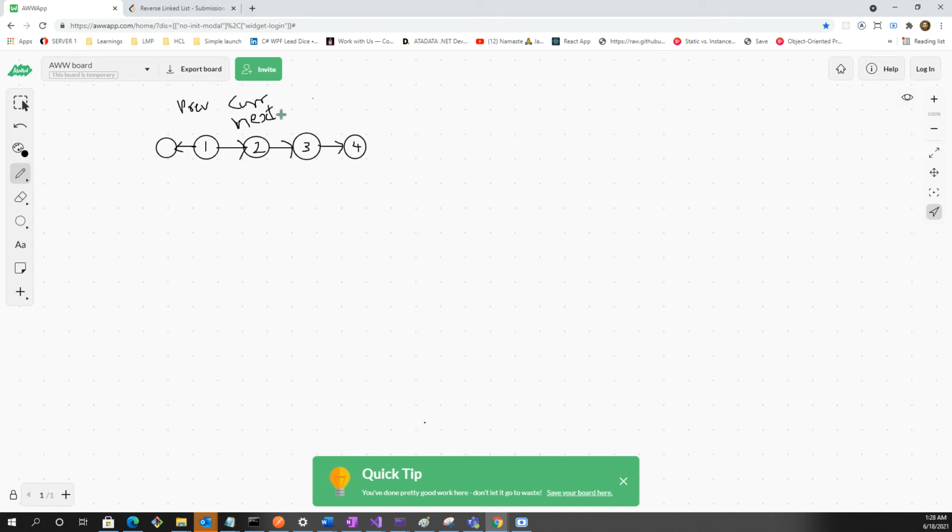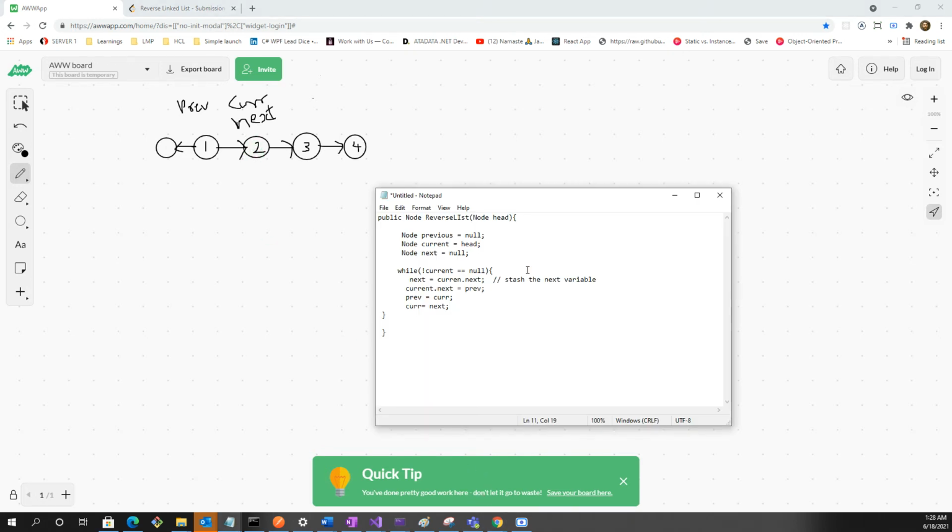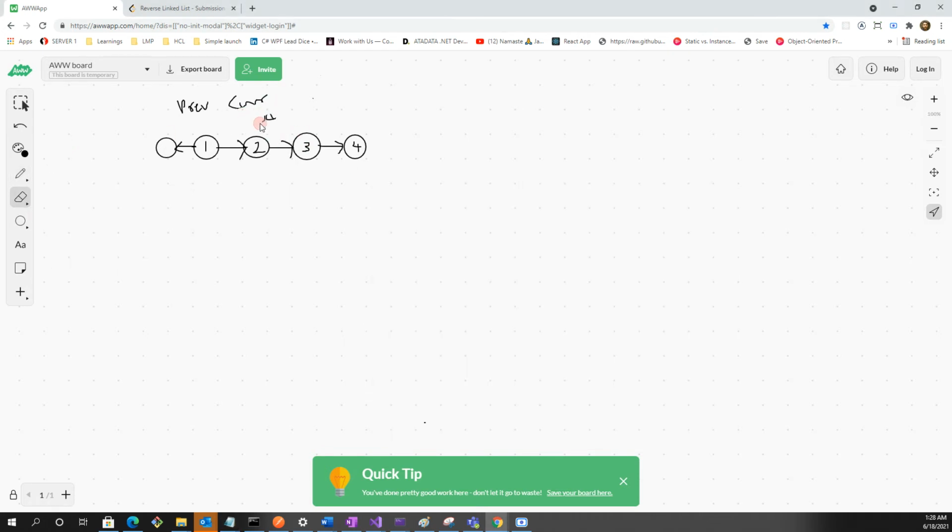So we do this until the current is not null. We're done with the first iteration, and the current was 1 in the first iteration. In the second iteration, current will be 2. Since the current is here, as per this code, what we do is next equals current dot next. So current is this, current dot next would be this. So we'll move this next here to here.